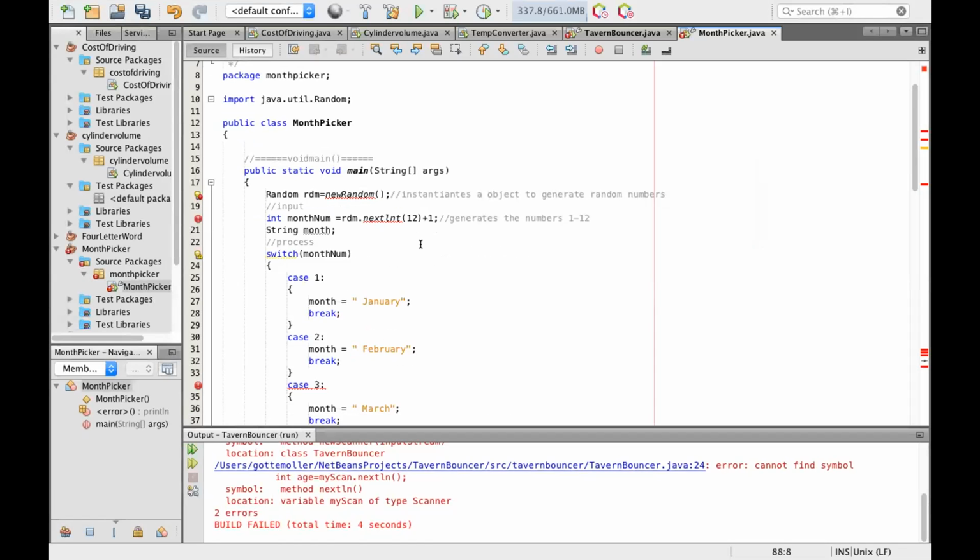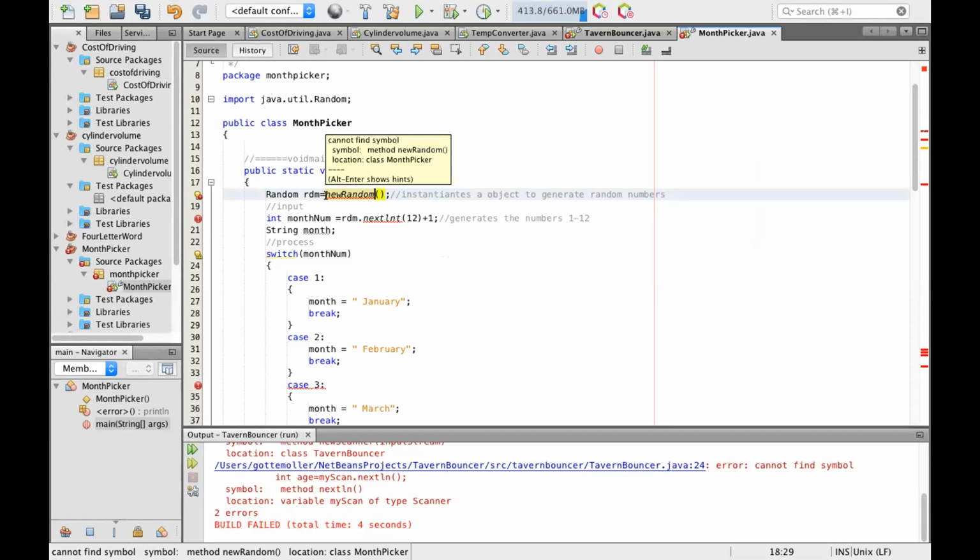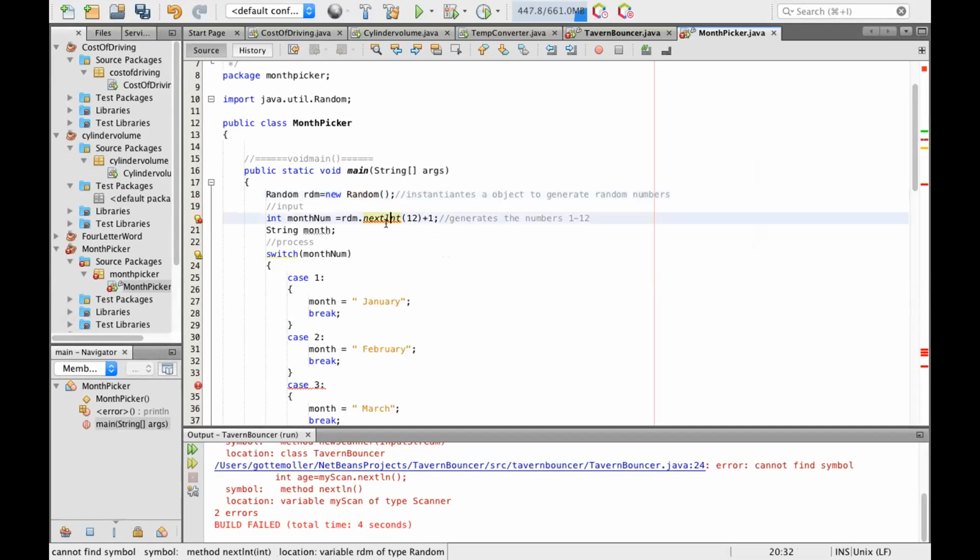All right. So let's see. We got random there. New. You're missing a space, is what's wrong. Take that space out. Now, right after new, you're missing a space. And the second line, this one here, next int, it's int, not an L. Nope, capital I. Okay, so now that's fixed.